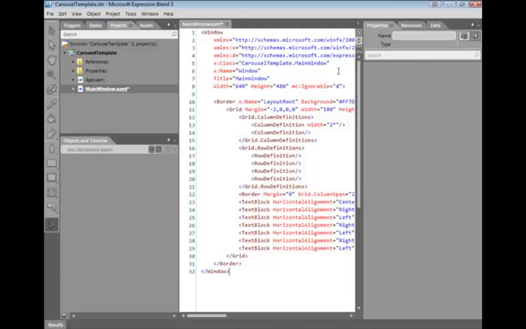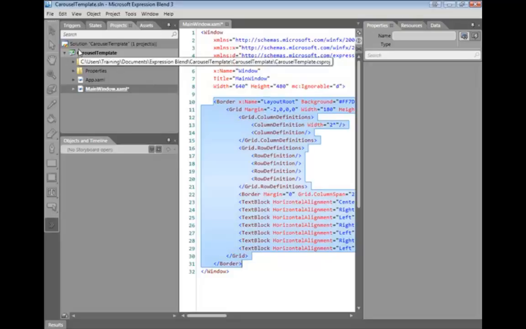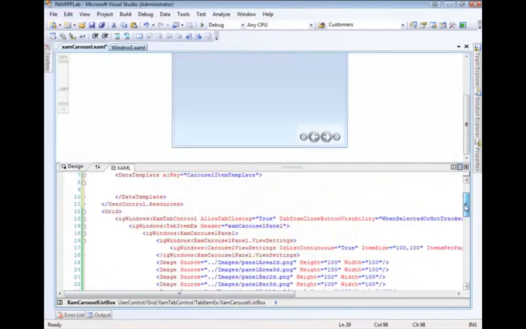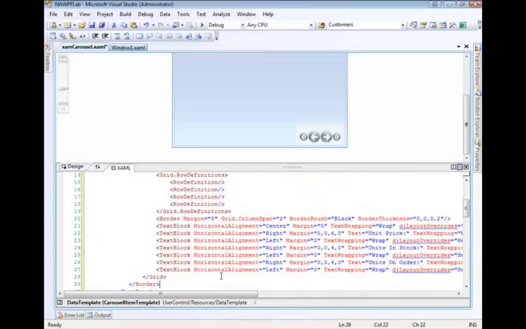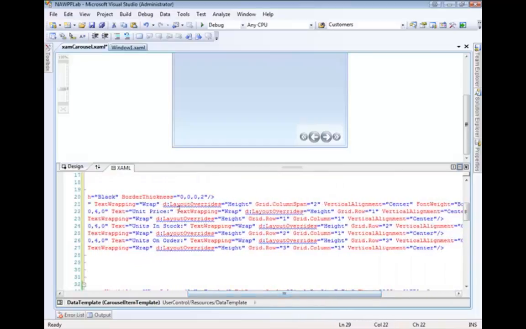Next, let's open the XAML view and copy the entire layout root border element. Then switch back to Visual Studio, and in the XAML view of XAML-carousel.xaml, we'll paste the copied text into the carousel item template data template. After that's done, remove the D layout overrides properties from the text block controls.